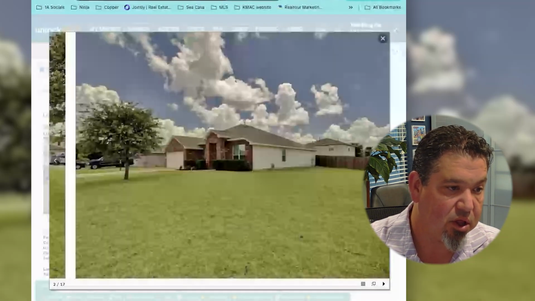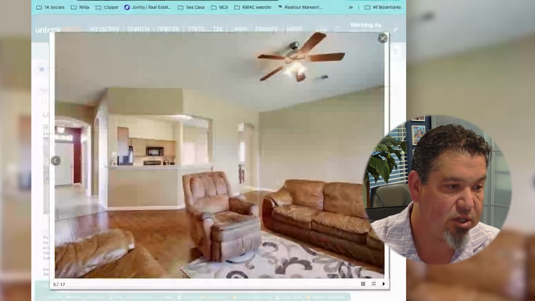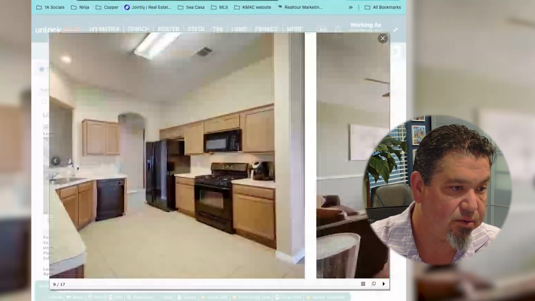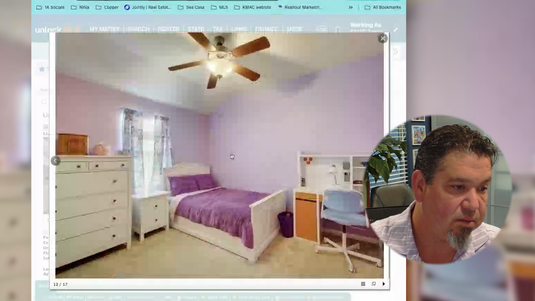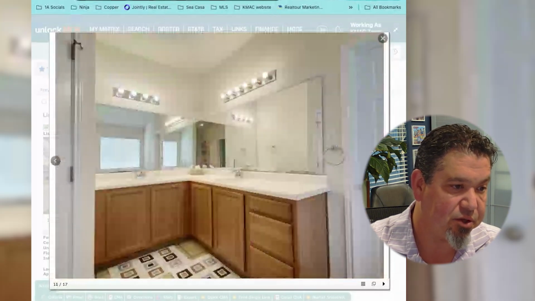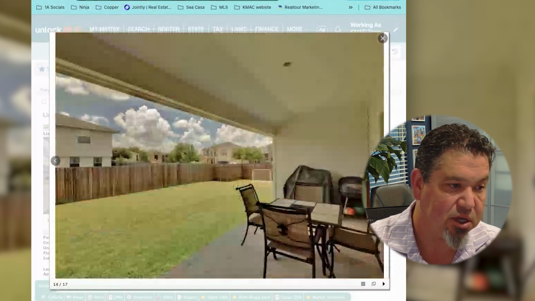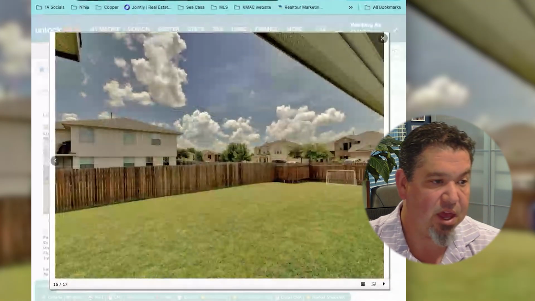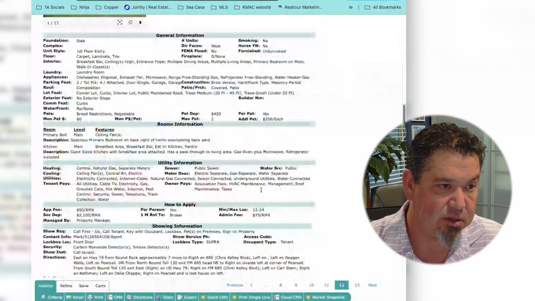It's also a corner lot. Kitchen's not near as big. I would say it's built by the same builder. It's also got a back porch, good sized yard. This is a similar house. I would say that the other house would easily rent for $2,000 a month.